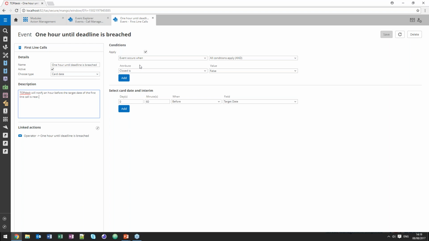Now, on the right-hand side, this is where things get slightly more complicated. This is where we can define the conditions. So remember, we're looking at an event: there's 1 hour until the deadline is breached. So the only thing this card really does is look at the target date, and 60 minutes before the target date breaches, this will typically notify the operator and tell them that immediate action is necessary.